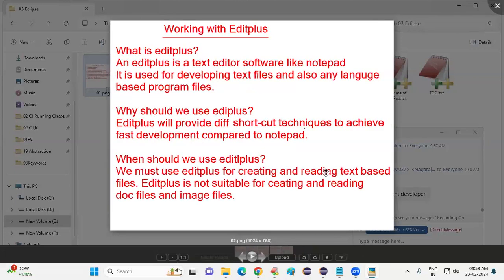EditPlus is text editor software. There are two kinds of editor software: text editor and image editor. Can I use EditPlus for reading an image? No. I can only read text. EditPlus is text editor software like Notepad. It is used for developing text files and also programs in any other language.